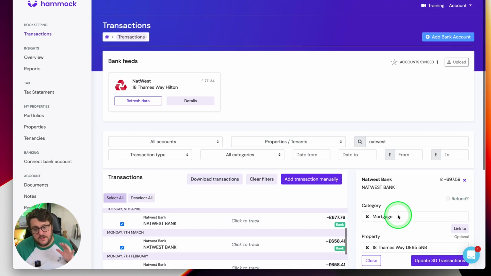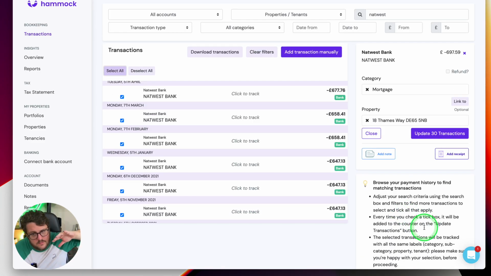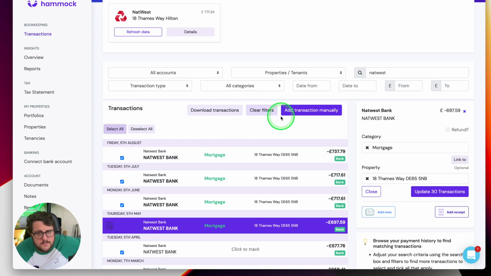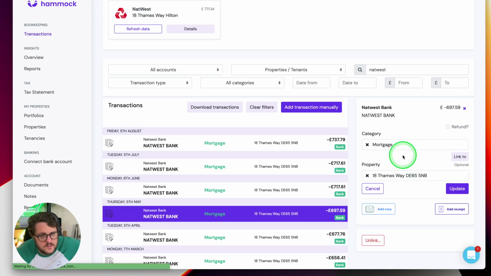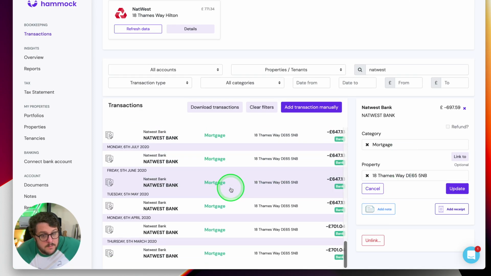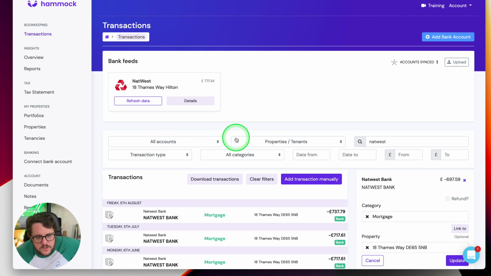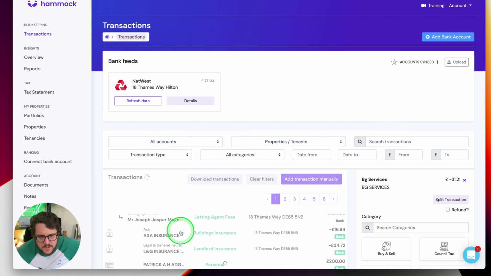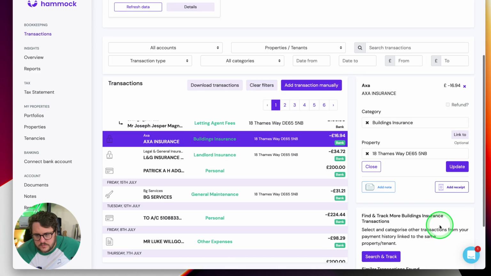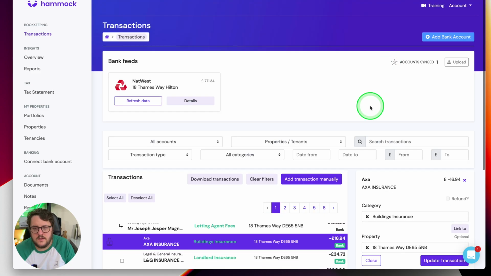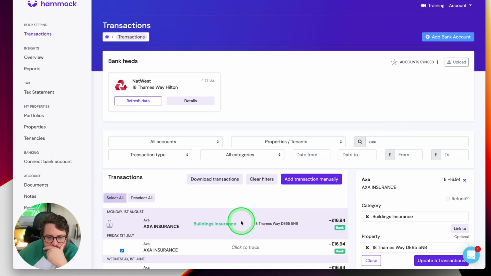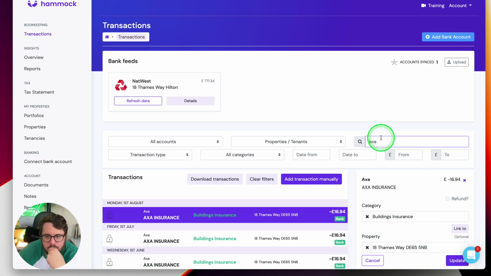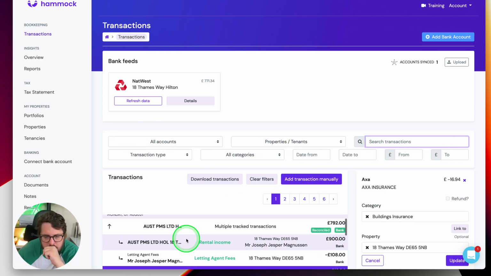So to quickly be able to do things, since you put one transaction in, use the search facility, find them, and then you can actually go and update all 30 transactions in this case to bring in my mortgage. I don't have to keep on going through them one by one. That makes my life easier. I can do the same here. AXA insurance, for example. I can search that, go to the top, put AXA in, select all, and update all of them. And this by far seems to be the quickest way for me to go through.